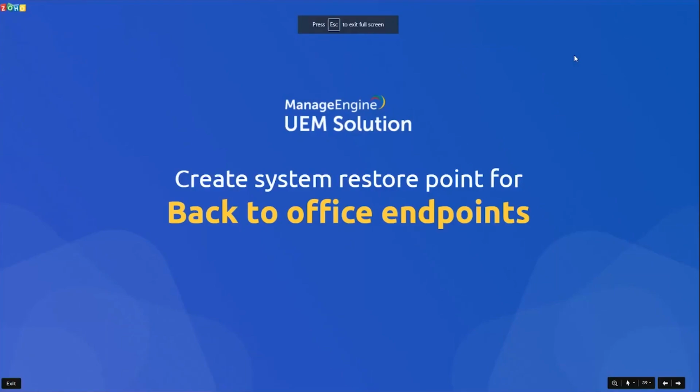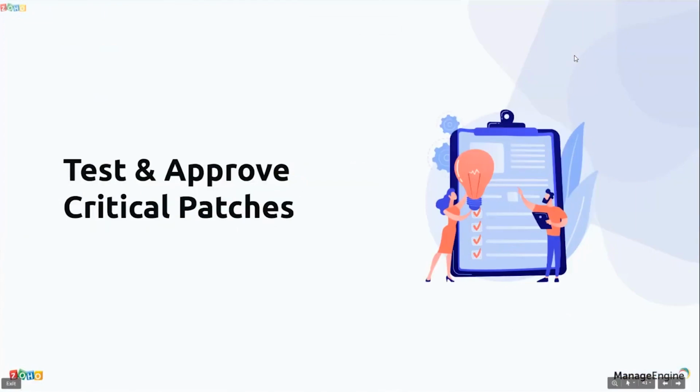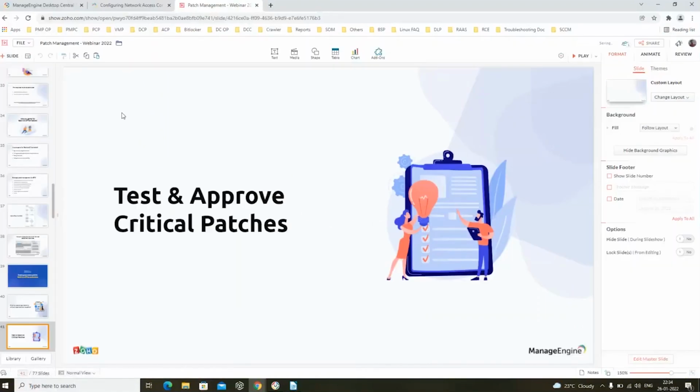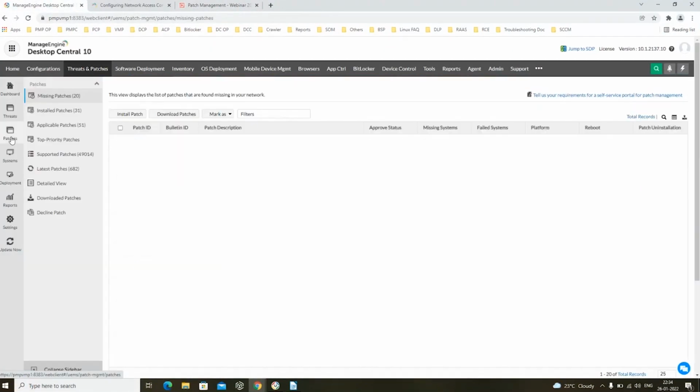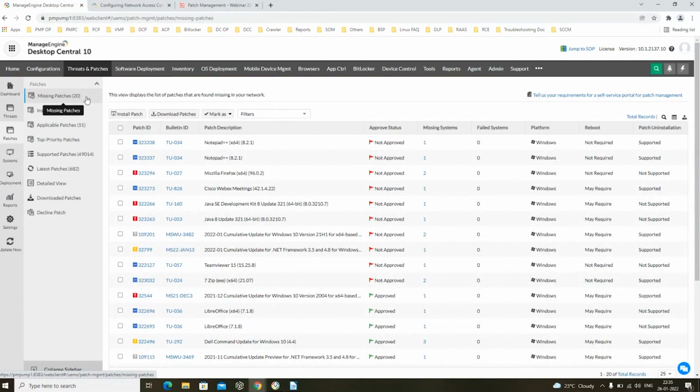Next, we will be looking at identifying the critical applications to patch, followed by testing them in pilot environment before deploying to the rest of the machines. Now let's take a look at the web console on how to achieve this scenario. Under threats and patches, you can see the total count of patches that are required to your entire network.